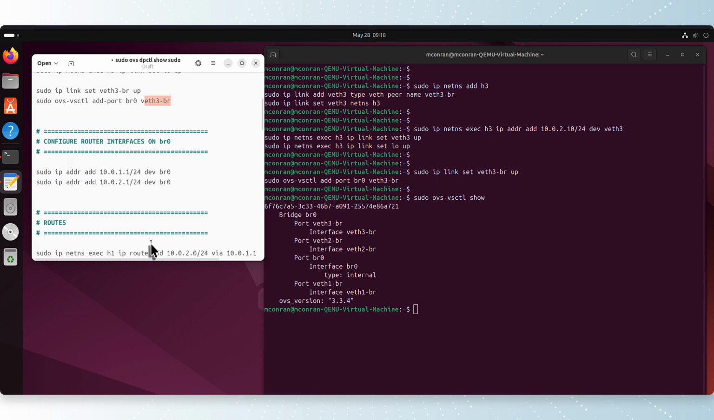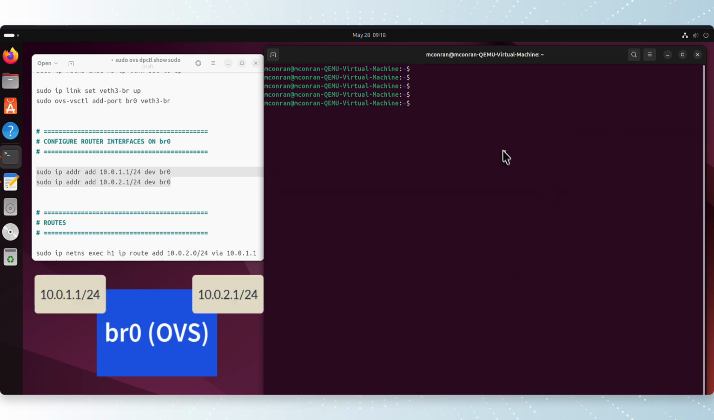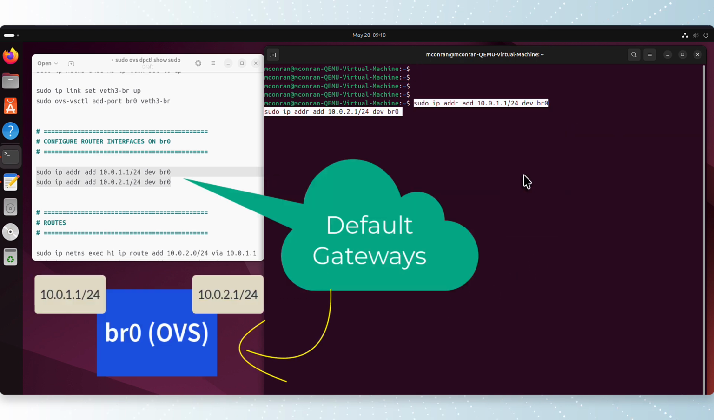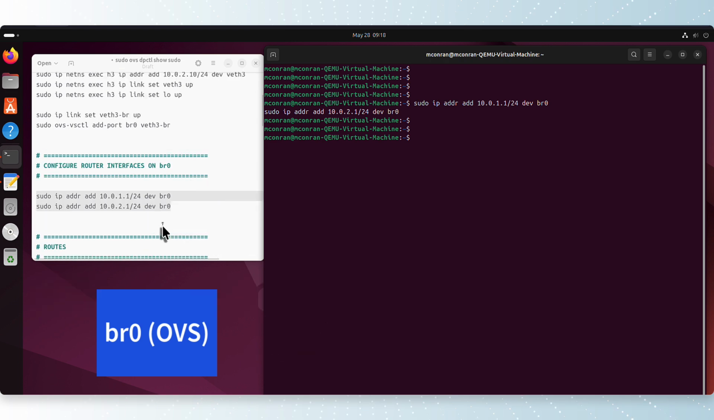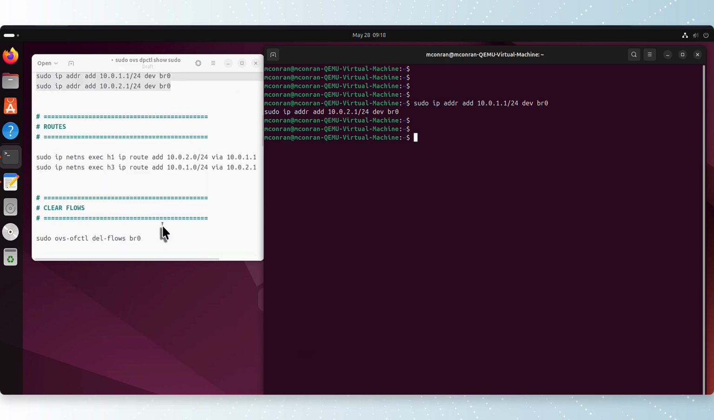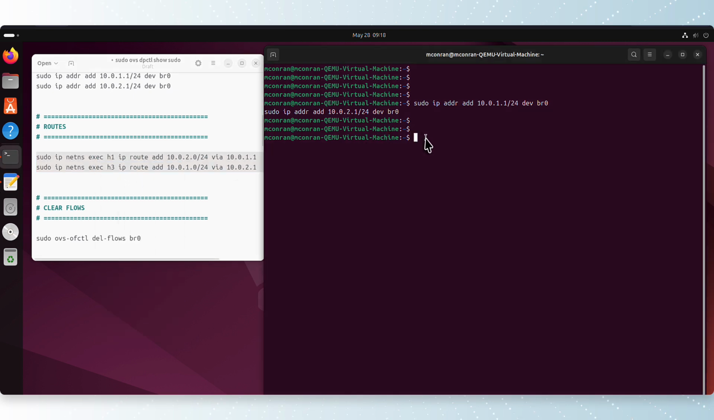Next, we give the OVS bridge its Layer 3 identity. Here we assign 10.0.1.1 to br0 for the first subnet, and then 10.0.2.1 for the second. These are the default gateways the hosts will use. Even though br0 is technically a switch, we're treating it like a router by giving it multiple IP addresses, one per subnet.